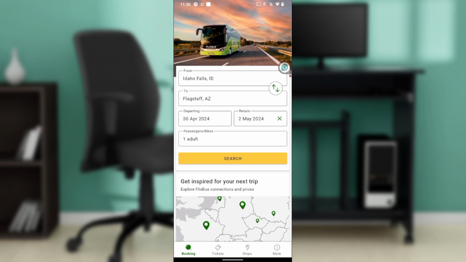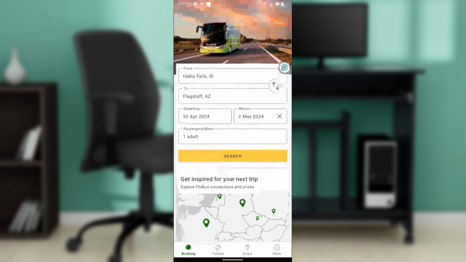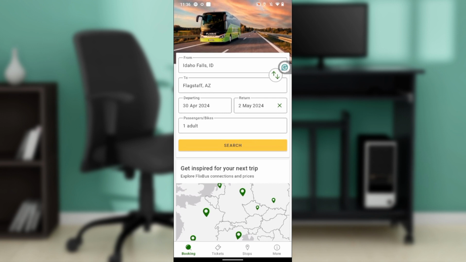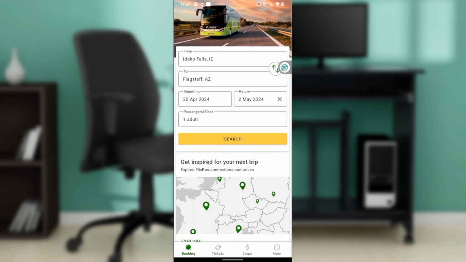So launch any of the applications and locate the search bar. In the search bar of your app, go ahead and type Flixbus and follow through the on-screen prompt to download and install. After downloading and installing successfully, it's going to take you to this fantastic homepage where you can now explore a lot of features to have an exciting time on Flixbus.